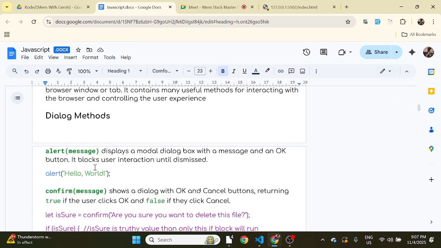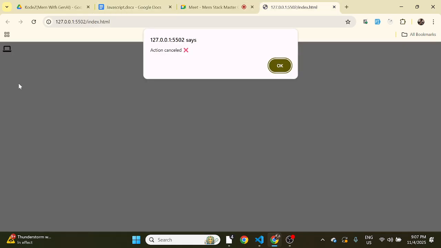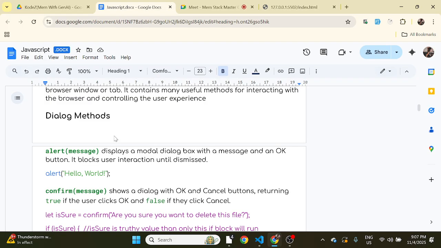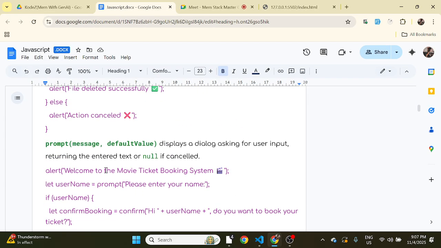Alert is like a pop-up only. Until you close it, you can't interact with your website. See here also, when I want to click it here, I can't even scroll my website until I click on OK, then only it is interactive. Then we have prompt, where we are giving some input. It will give one input field, and in that you can enter something.